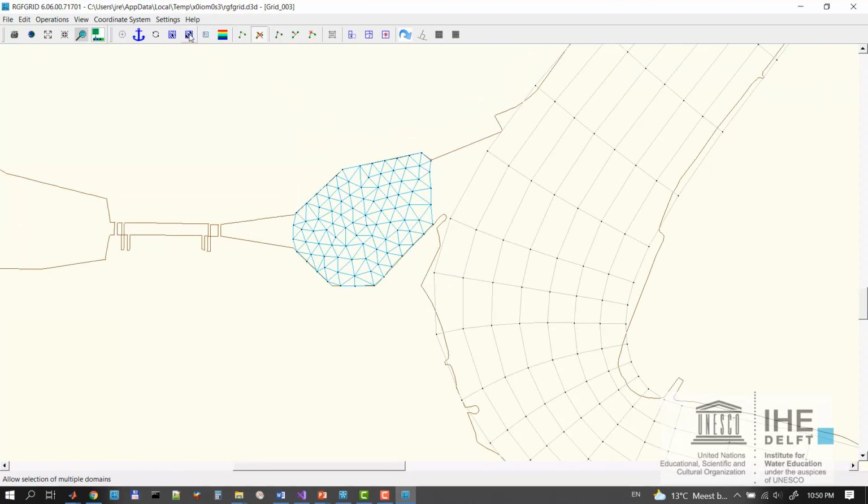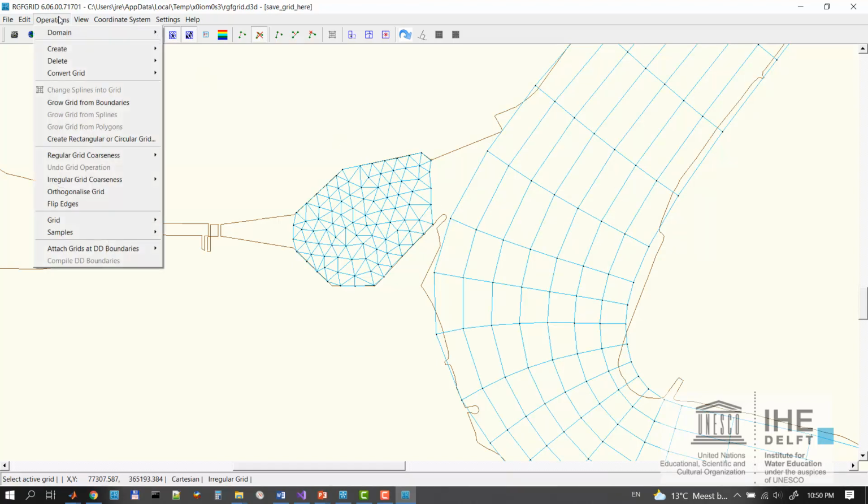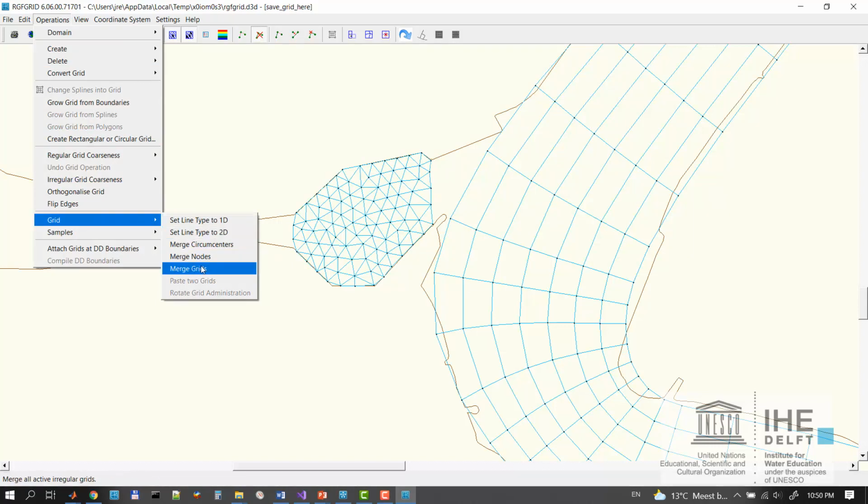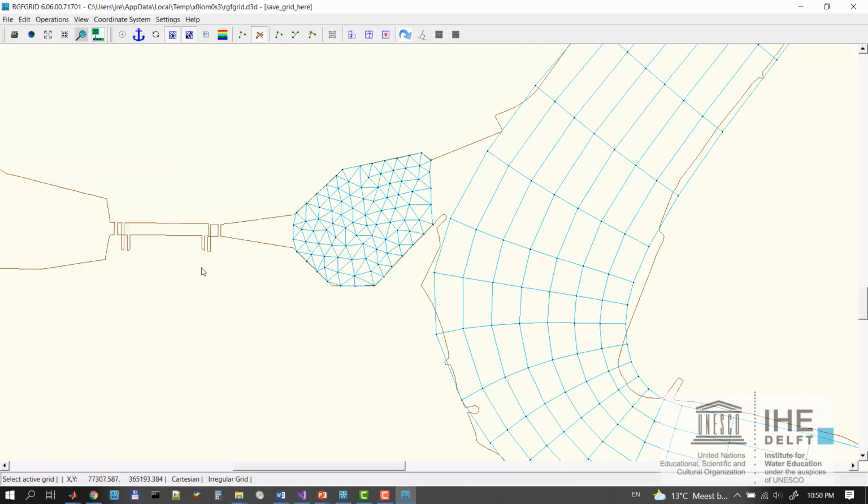And then we click multi-select. So this is this button. So we can click multiple grids or multiple domains in one go. So you'll see that this one will turn blue as well, like so. So now both grids are selected, and I can merge them now. So even though they're not spatially connected, they are now one grid. So I can do merge grids.